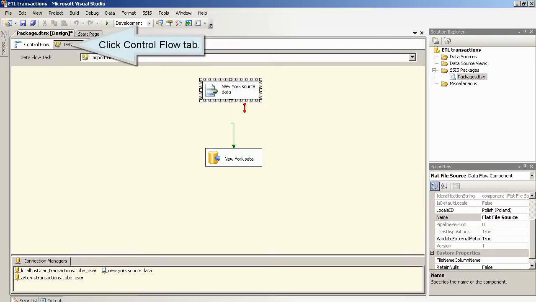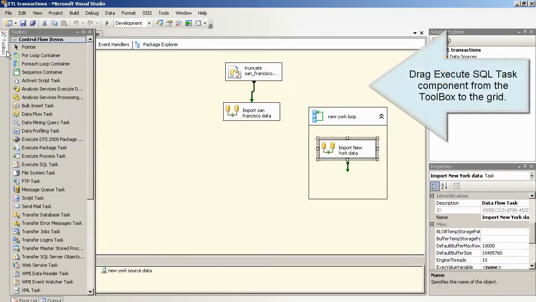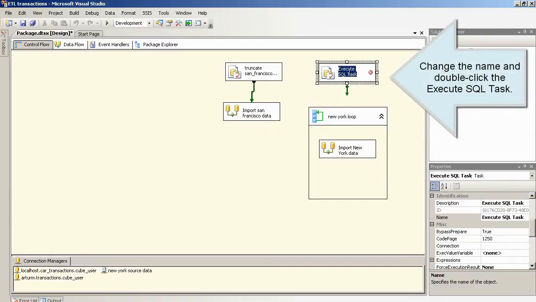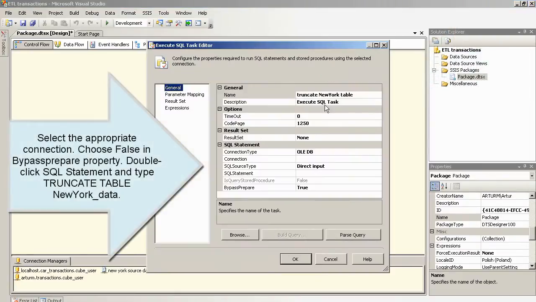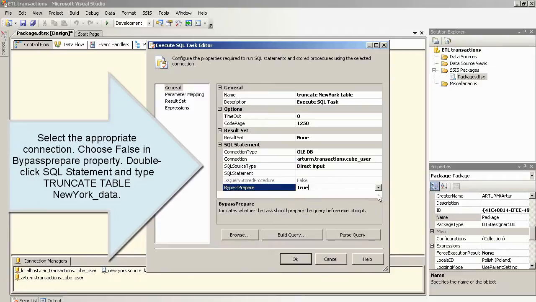Click Control Flow tab. Drag Execute SQL Task component from the toolbox to the grid. Change the name and double-click the Execute SQL task. Select the appropriate connection. Choose False in Bypass Prepare property. Double-click SQL statement and type Truncate Table New York Data.